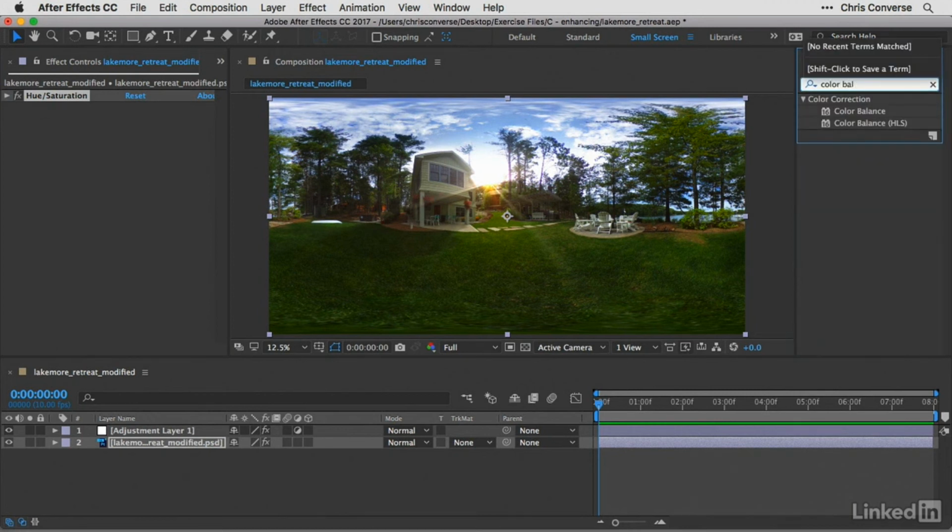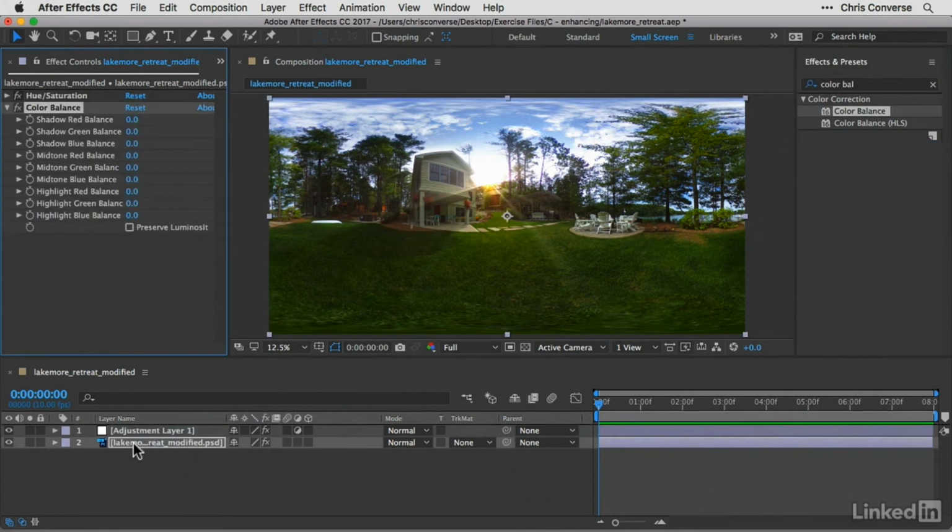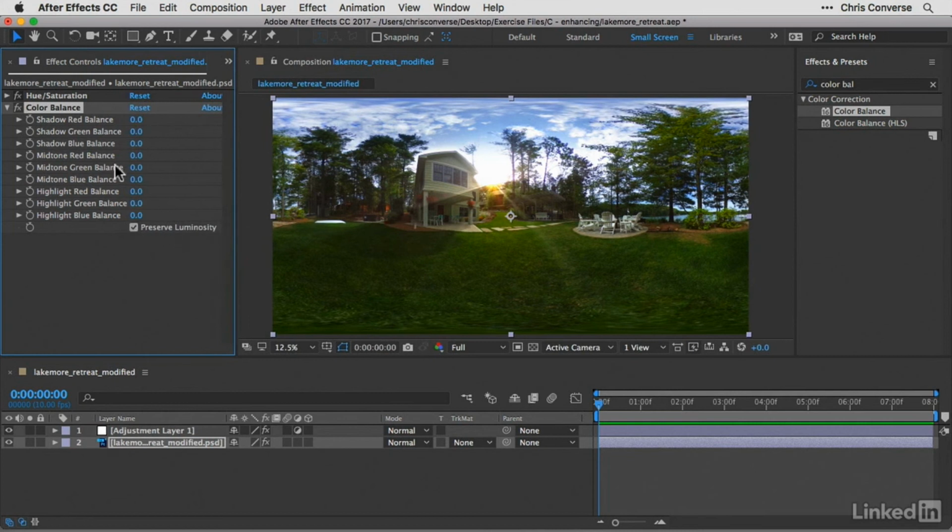Let's search for color balance. Let's find this and drag and drop it on top of the Photoshop layer. And then in the effect controls, let's check preserve luminosity. Then we'll come up to shadow red balance and set this to 11. And then we'll come down to highlight red balance and set this to 5.